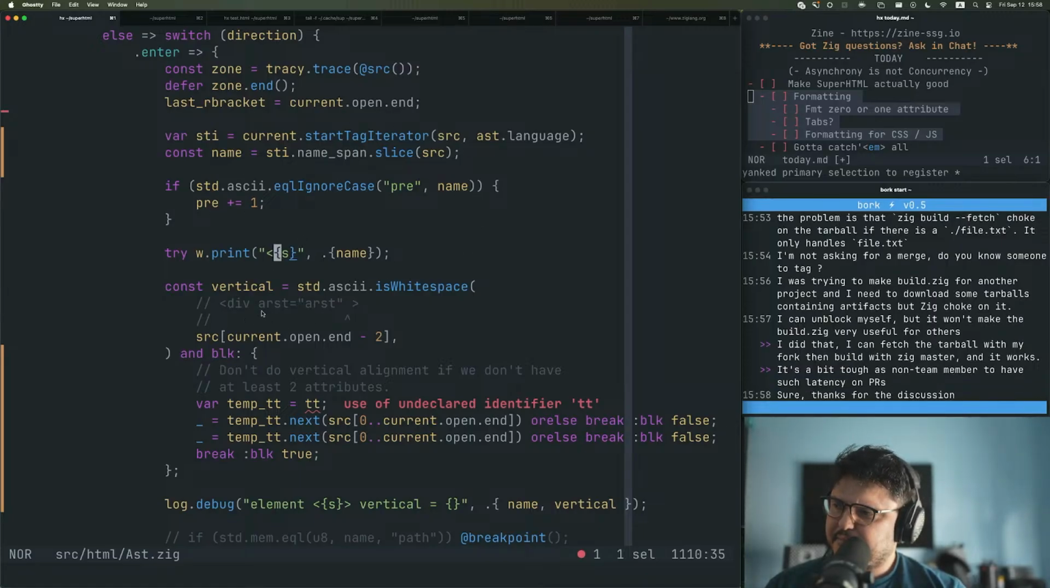Okay. What was I saying? So yeah, I was changing the iterator with the new abstraction.